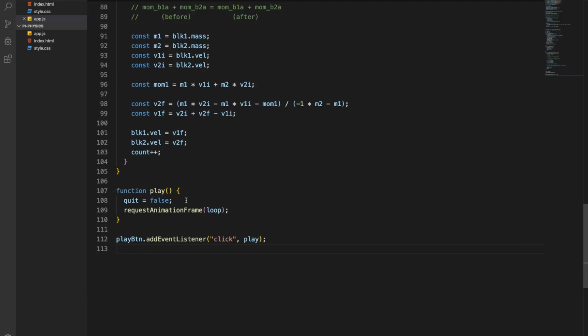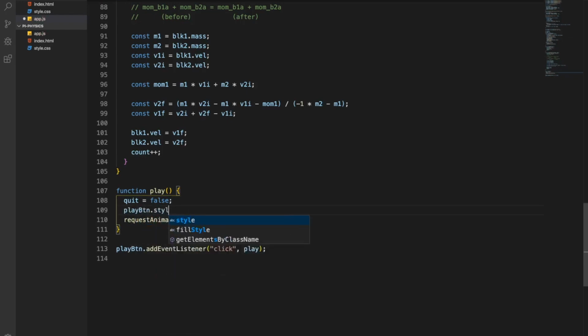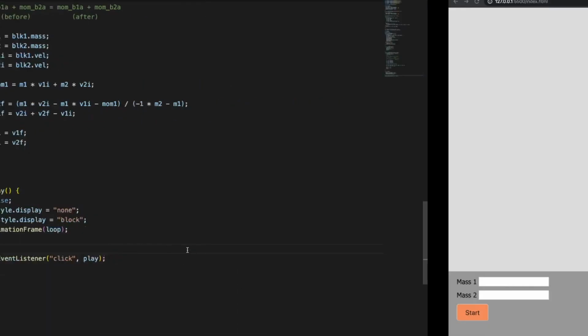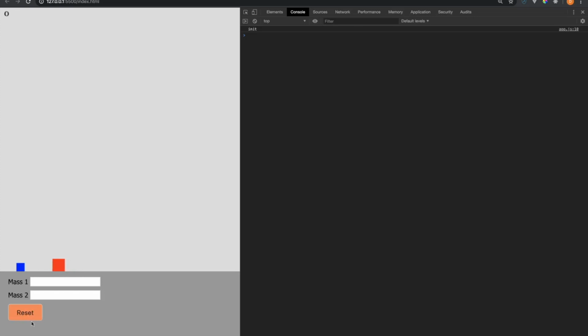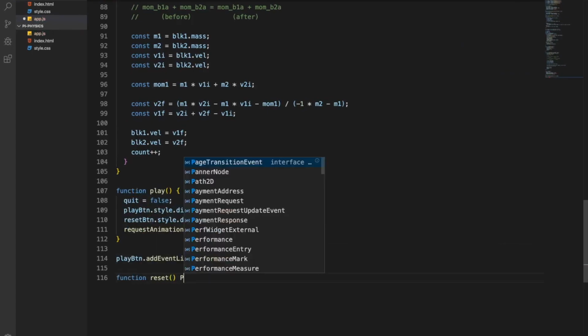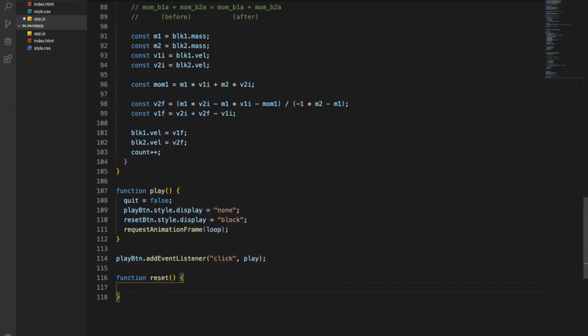We're also going to hide the play button and show the reset button inside of this play function. So now when we click play, we get the reset button, and we're going to wire that functionality up right now. So a new function called reset. We're going to set quit back to true, and we're going to swap which button is visible again.